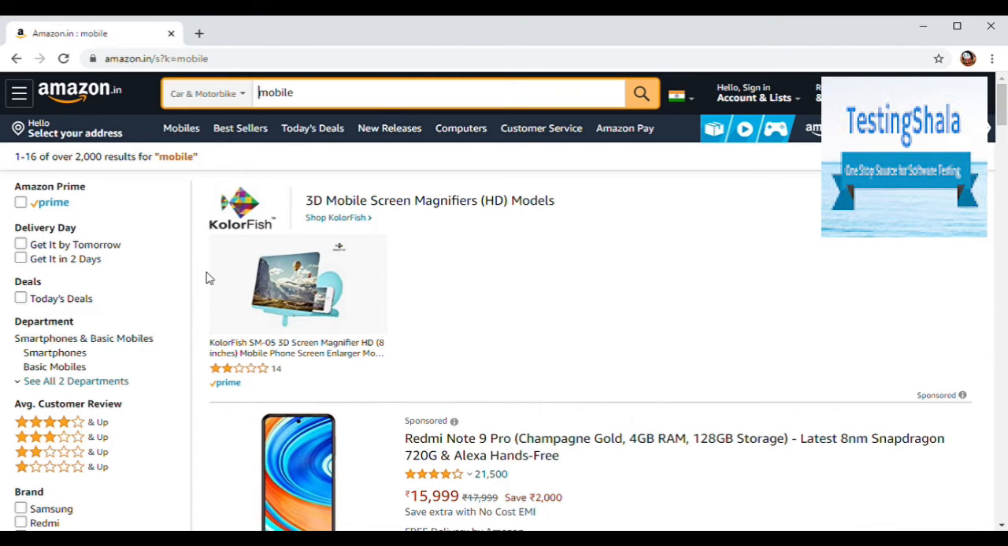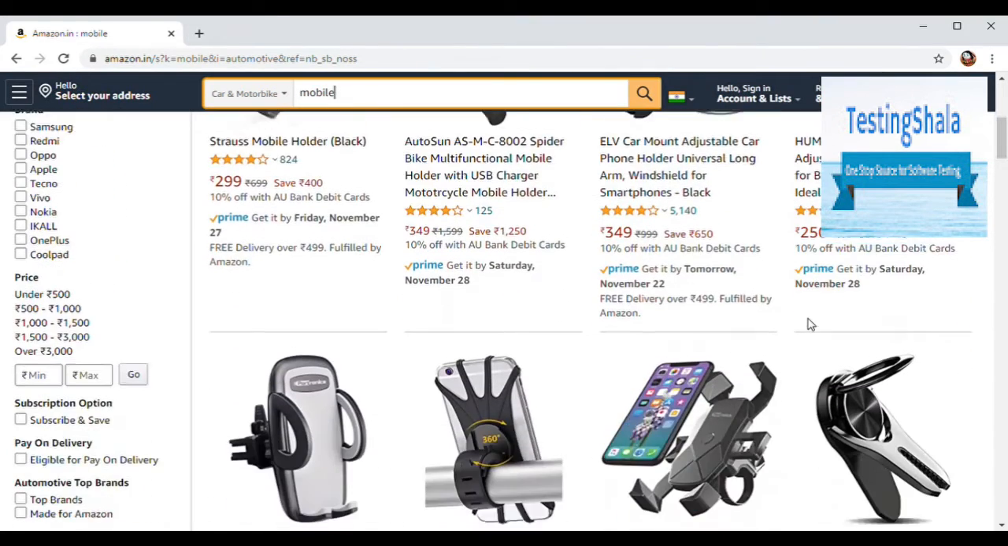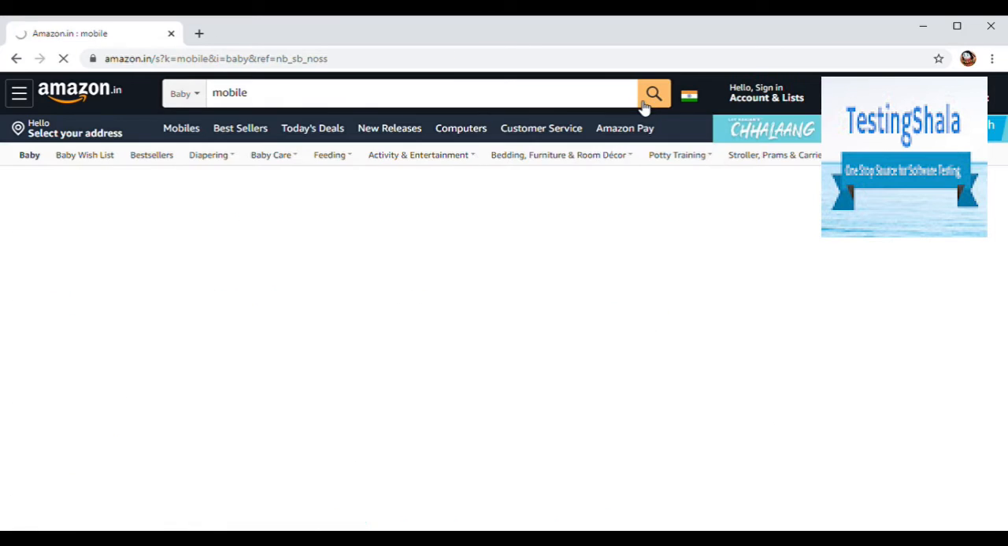Normally, ideally speaking, whenever I select any category, let's say I'm going to select car and motorbike, then if I say mobile, you should search under car and motorbike for mobile. Whether any products are there or not, you should search. See, now if you can see here, under car and motorbike, if I am searching mobile, then the respective products are coming out here. That is the right behavior.